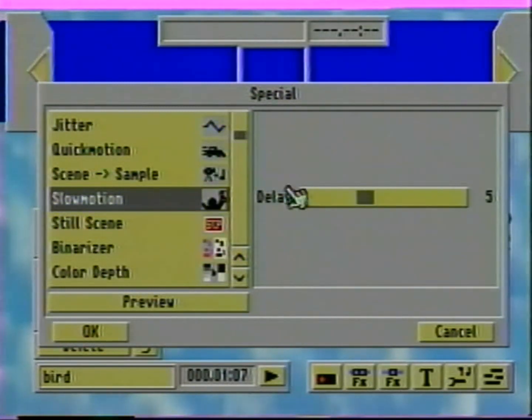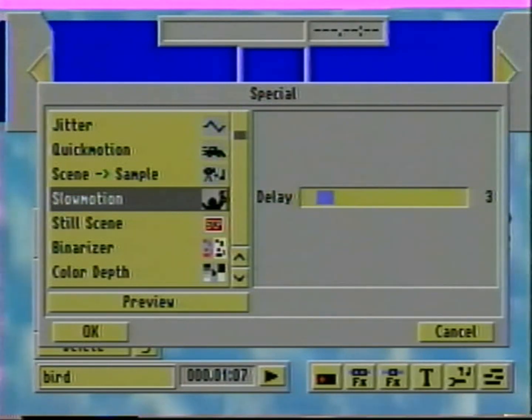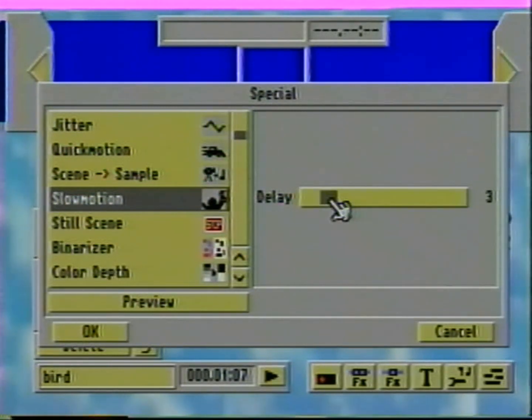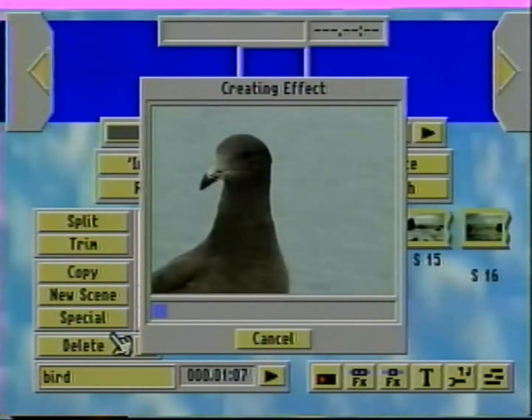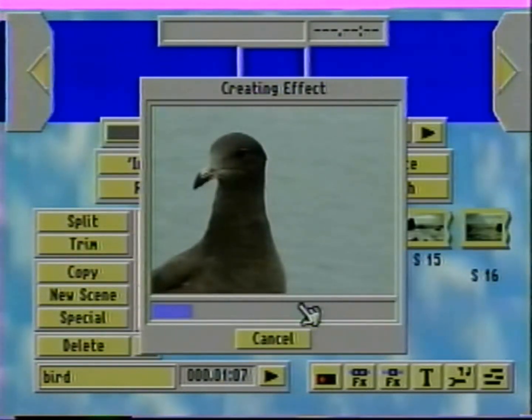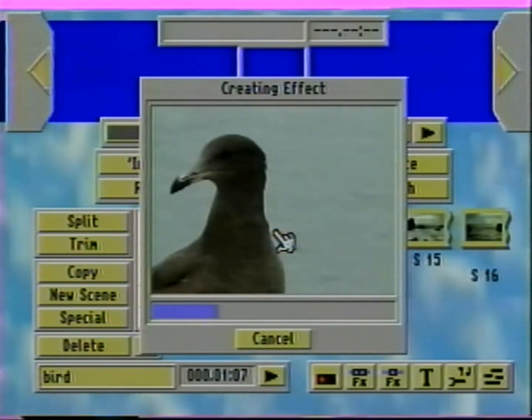click slow motion, and then I'm going to tell it the delay. I want it to be 3 times the normal speed. So in that 1 second or so scene, it's going to end up being a little over 3 seconds, almost 4 seconds long. Now we simply click OK, and it's going to build that slow motion for us, and it's going to show you in a large effect here. It tells you it's creating the effect, and we can see the bird actually being made to move in slow motion.